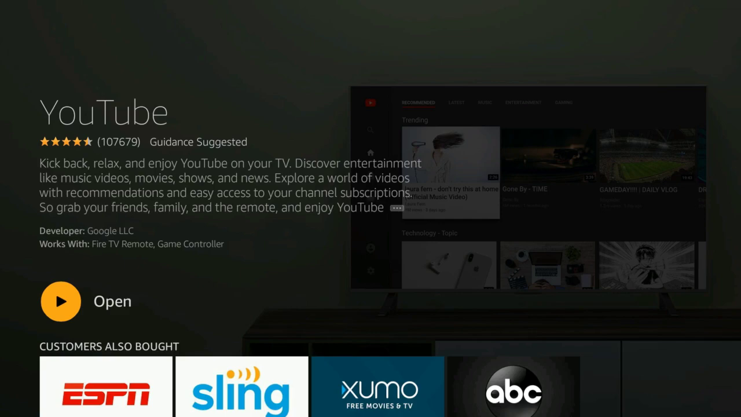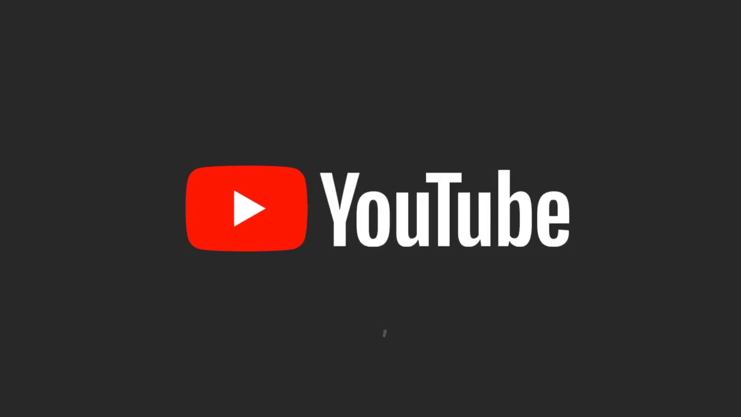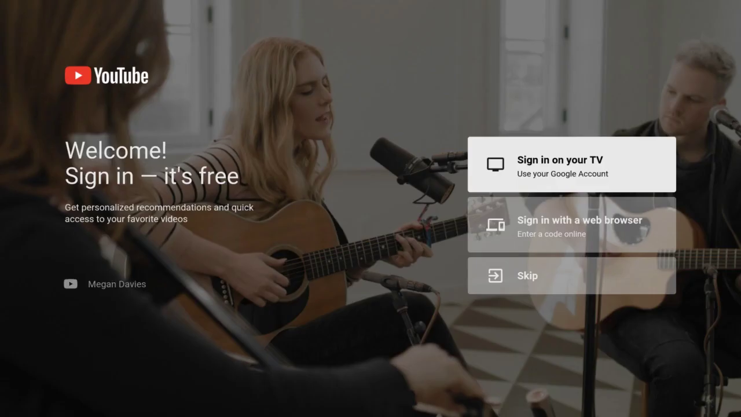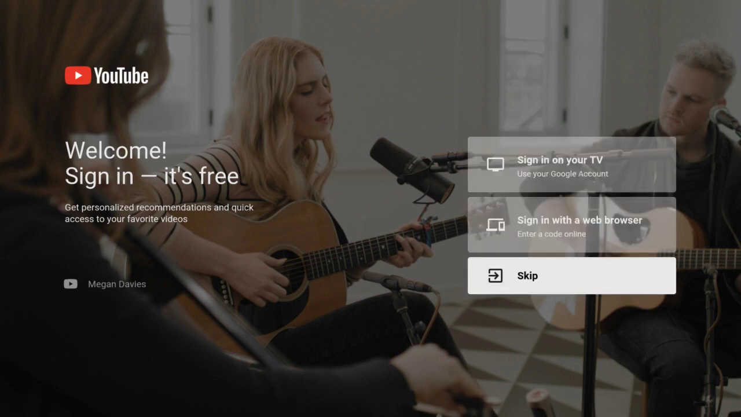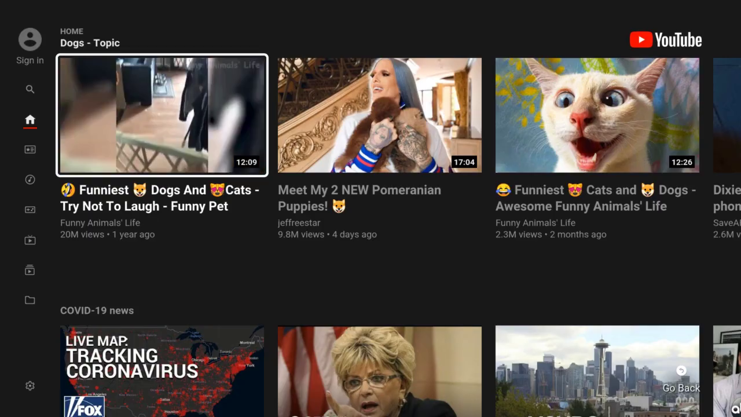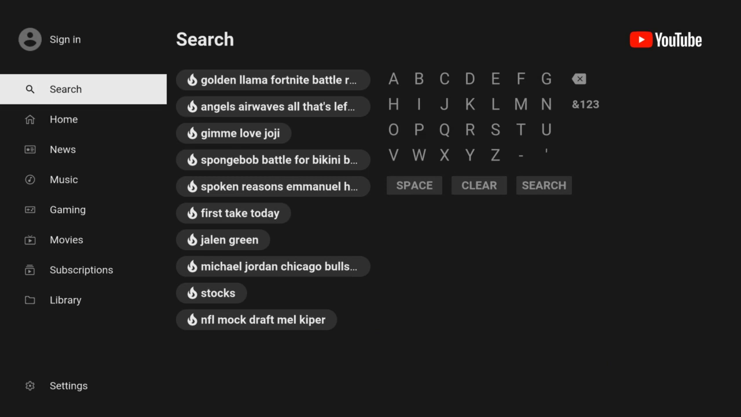So now that we've got it downloaded, we're just going to open it up. And you can just go through the prompts. You can sign in using your Google account. You can skip this, or you can sign in with a web browser, where you're going to have to enter a code online. But for now, I'm just going to skip it. And you're here. If you want to sign in while you're already here, you can come up to the top left, click, and sign in to your actual account.